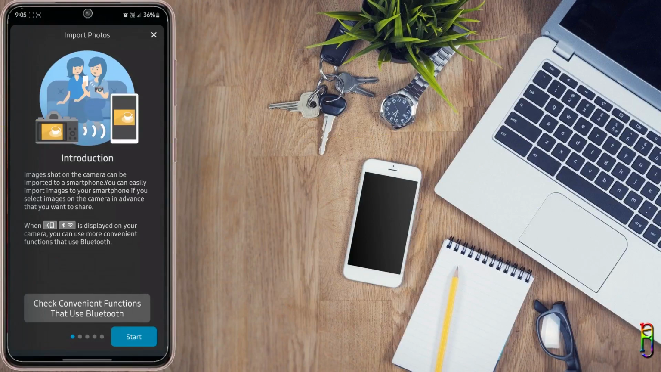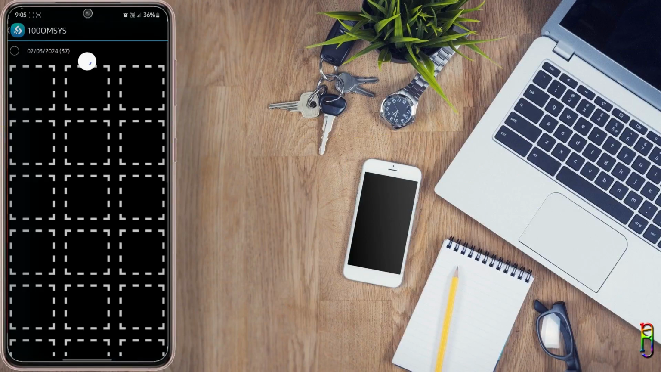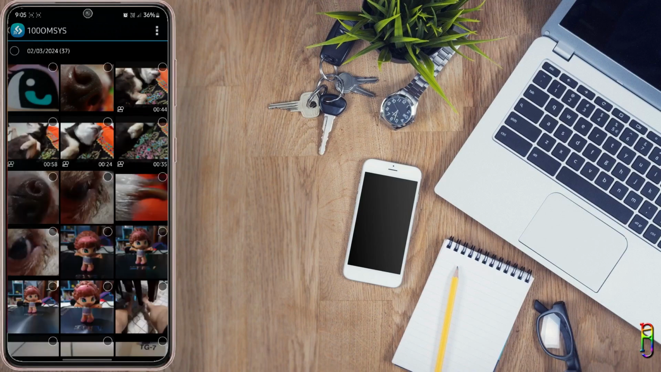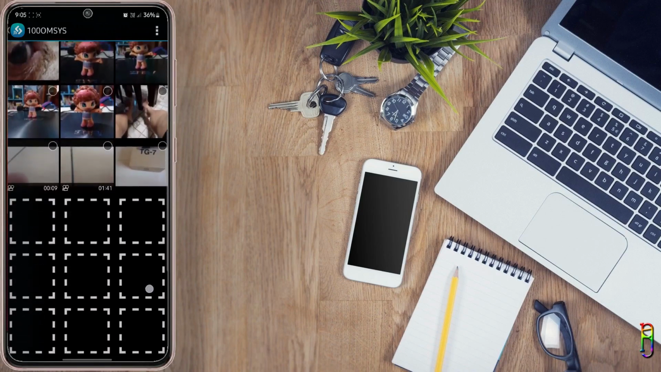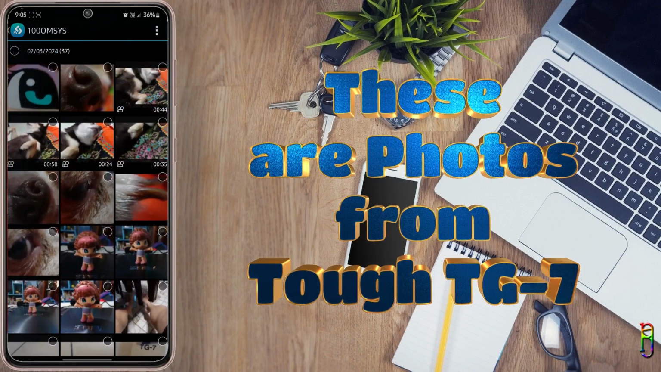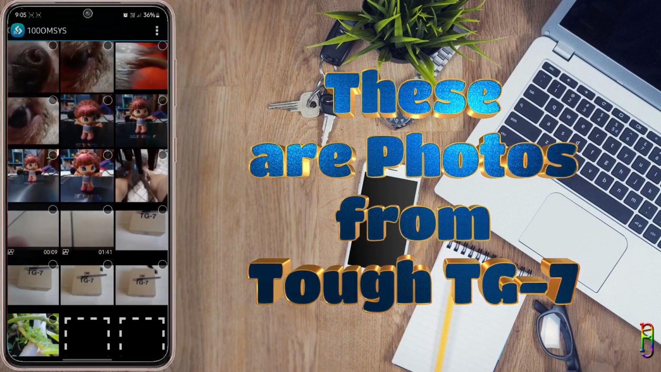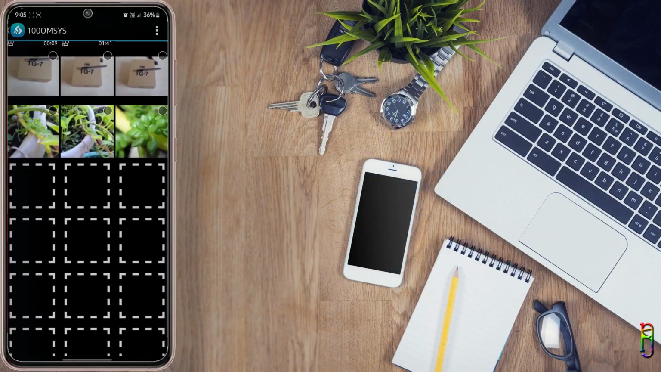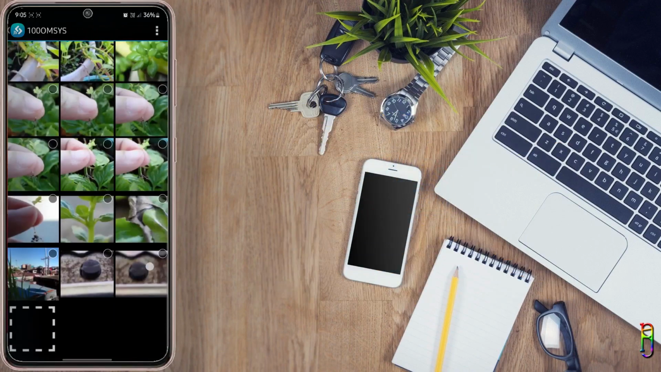We are presented with some information here, but I'll skip that for now and tap the start button to go directly to the import photo UI. Okay. Just like your phone's gallery, all the photos are displayed here. But do note that all these photos are the ones in the TG-7 camera, not on your phone. We are just viewing them remotely. That's also the reason why the thumbnails are a bit slow to load.